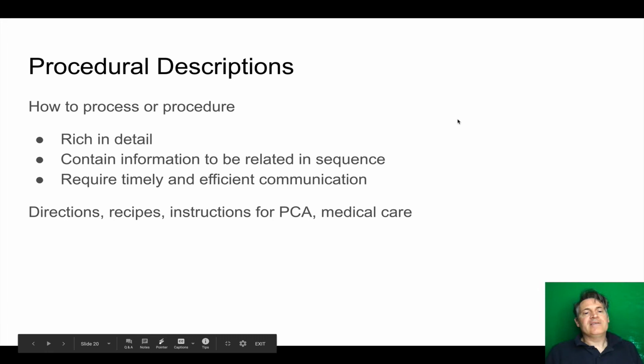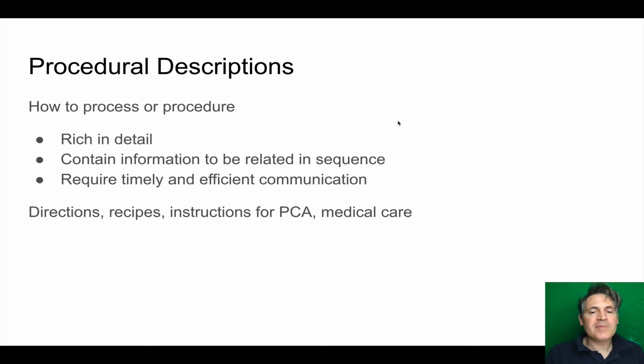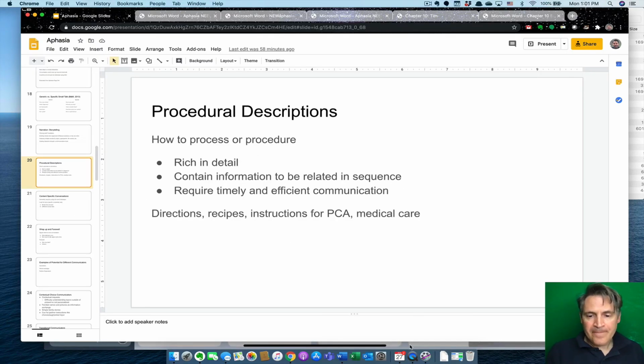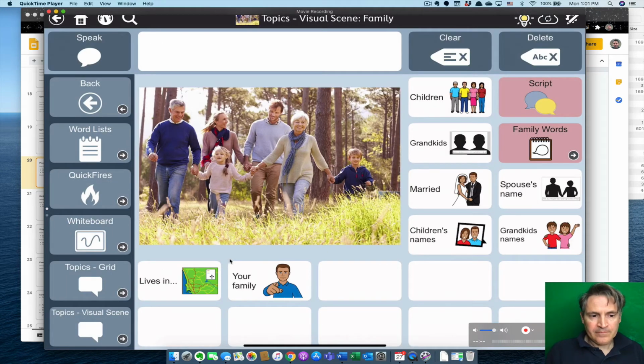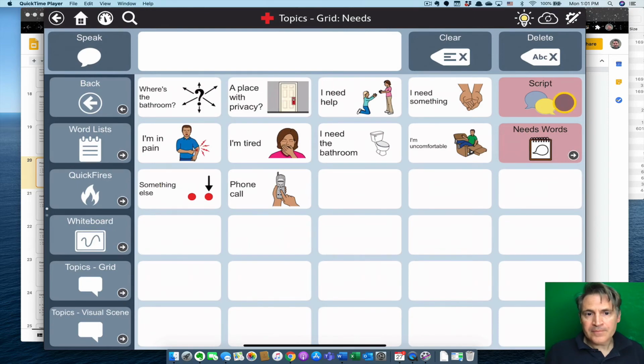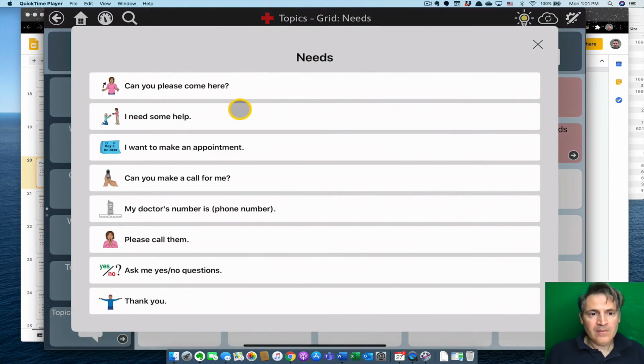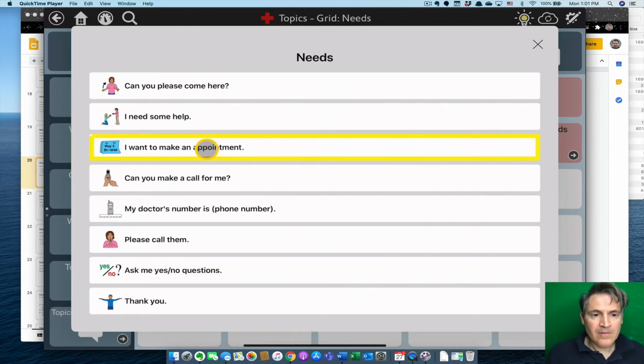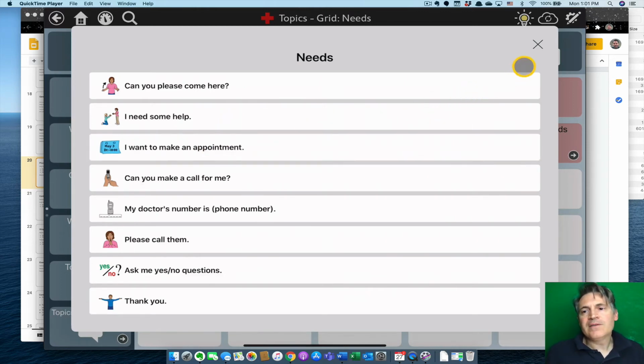You can also have things like procedural descriptions, so how to process or do a procedure. These could be directions, recipes, but they could also be instructions for a personal care attendant or something related to medical care. And we saw these come up in our topics on how you might direct that kind of situation. I want to make an appointment. And we can move down the list.